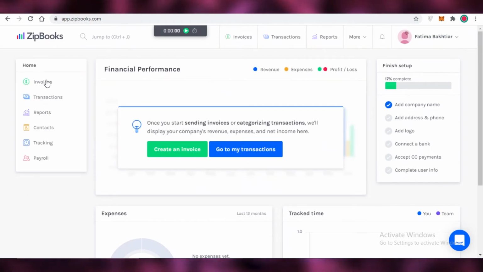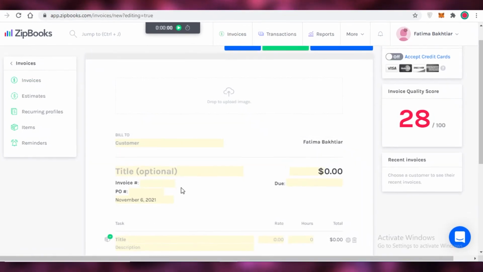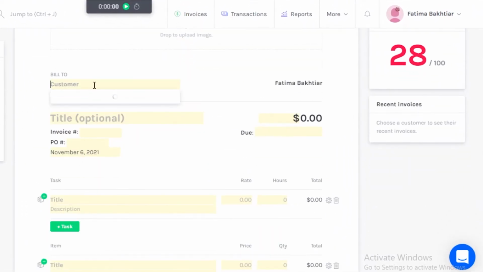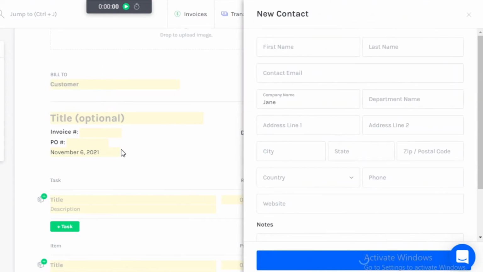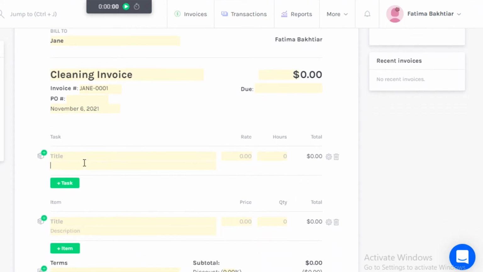So to create an invoice, you can just click on invoices over here, and then you can start invoicing like this. And now you can see all you need to do is bill to your customer. So you're going to add your customer name. So let's just say it's Jane, and we're going to add that. And we're just going to save it as an empty contact for now. Now you can add a title for your invoice. So let's just say cleaning invoice, and then we can add different tasks over here.